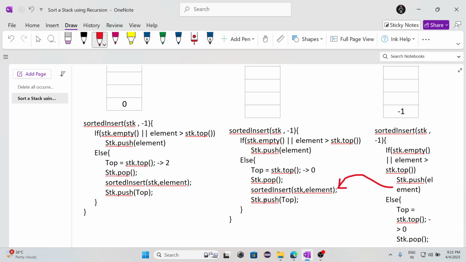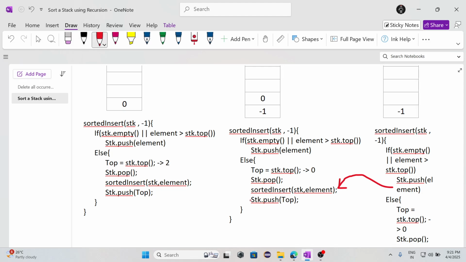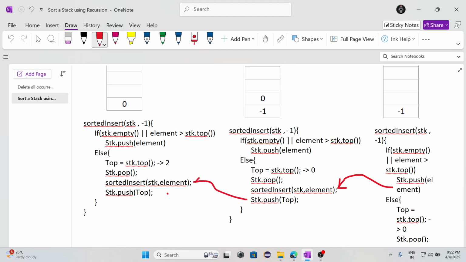And what it will do, it will again push the top element, that is 0. So -1 is now in the stack, and 0 as well. Whenever it is pushed, it will again return to the line over here, that is push the top element. Sorry, it has reached this. It will return to this, and it is completed now. So stk.push(top one).